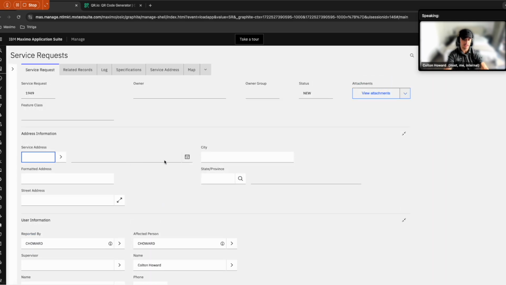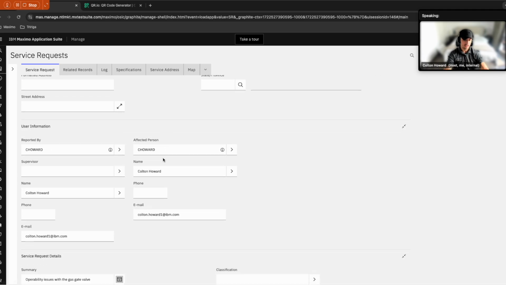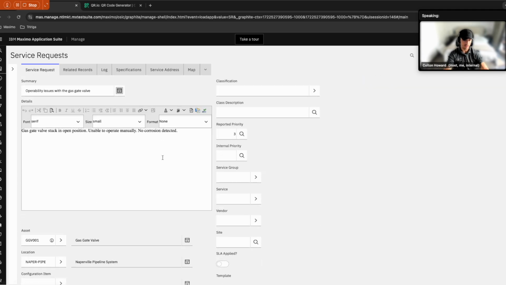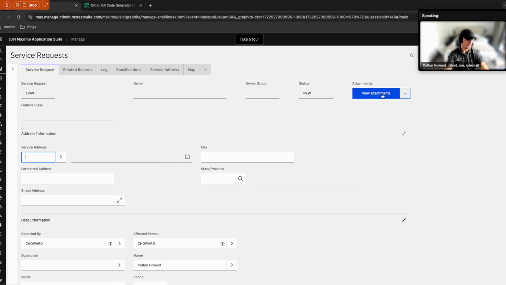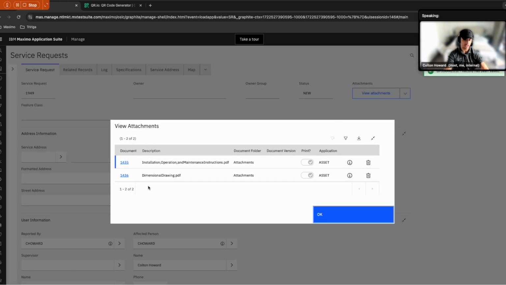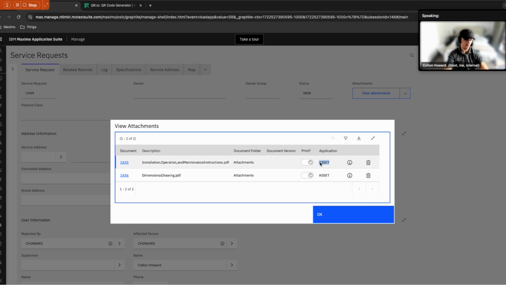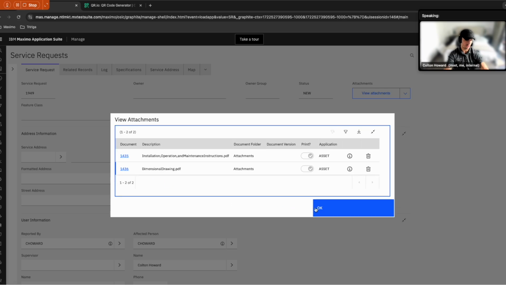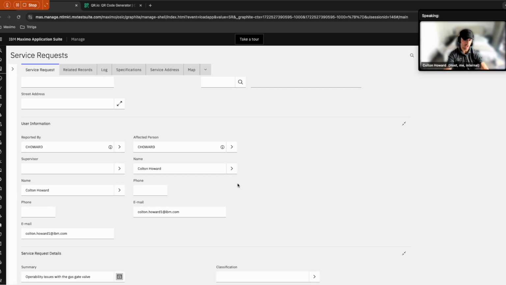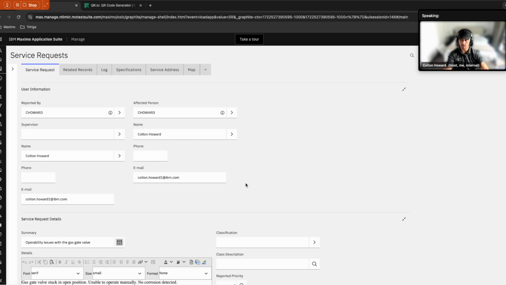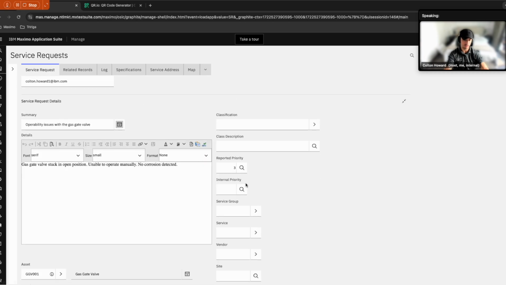After clicking into it, this is going to have all the key information that Tom, the technician, created for Sam, the supervisor, including attachments. Now, if there was an image taken as part of the service request, it would show up here. But notice how there's other documents. This is pulled from the asset record because we scanned its barcode. So this includes operating manuals, dimensional drawings, and other key information that Sam, the supervisor, may want to review before approving this request. As she scrolls down, having a gate valve stuck in an open position is a high priority for her.